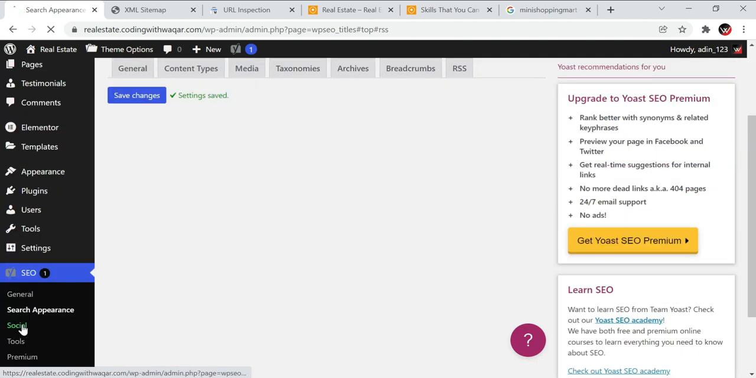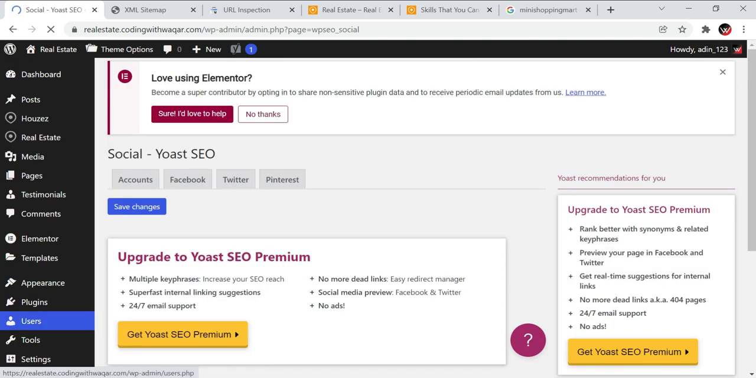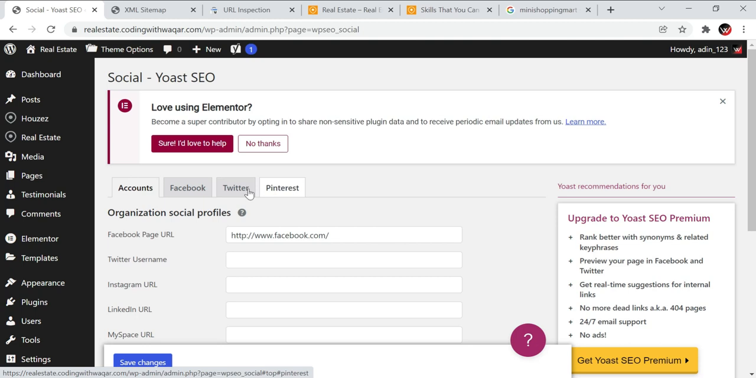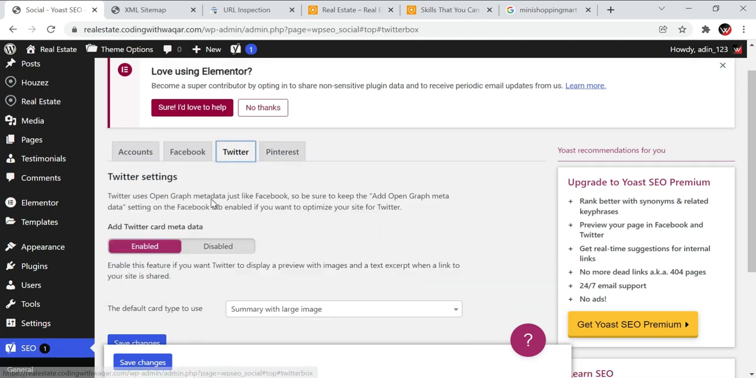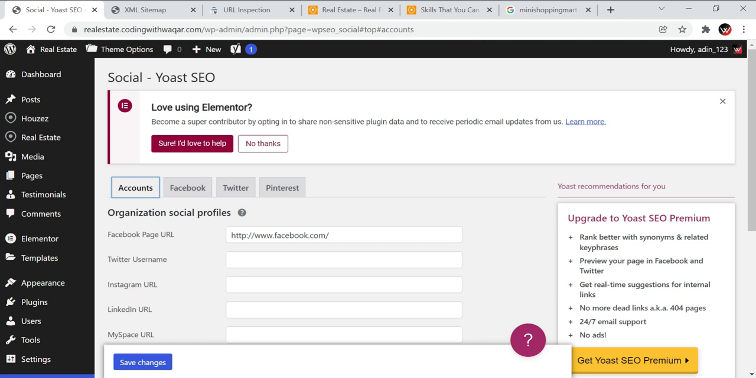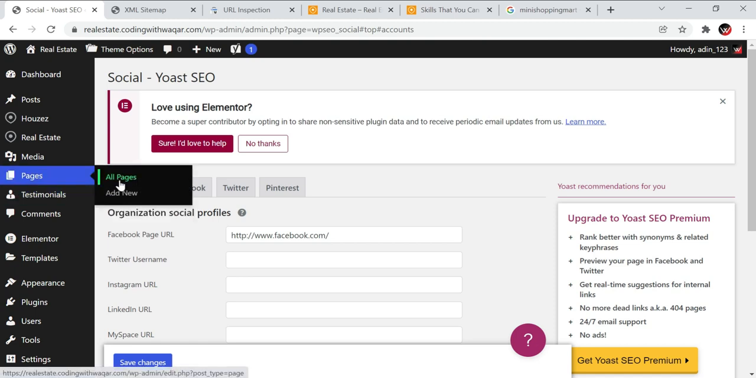Go to the social. You can also submit your social media account links in this option: Twitter, Facebook, Pinterest. This is the most important step in doing on-page SEO of your website, and you can also edit some of your pages' content using the Yoast SEO plugin.